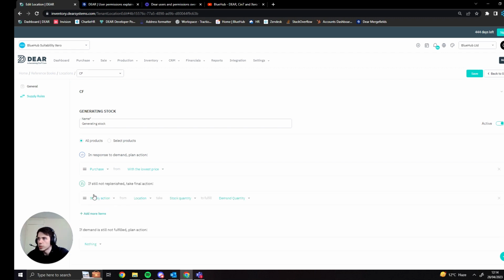Alternatively, what we can do is bring a new supply rule above our purchase order, and we can set this up to transfer. We want to transfer from our main warehouse, so if we select our main warehouse, we can now transfer stock to a subsidiary location if we have the stock available in our main warehouse.